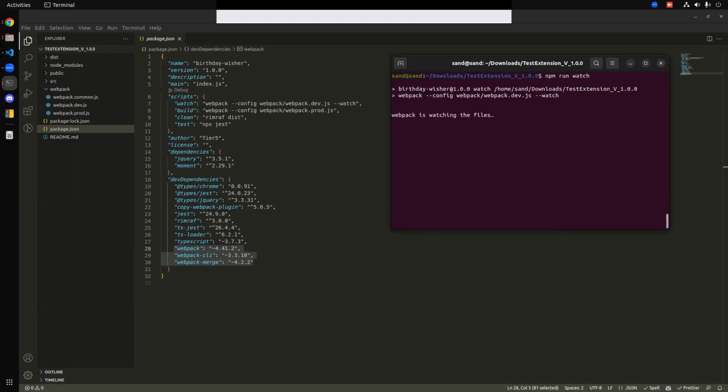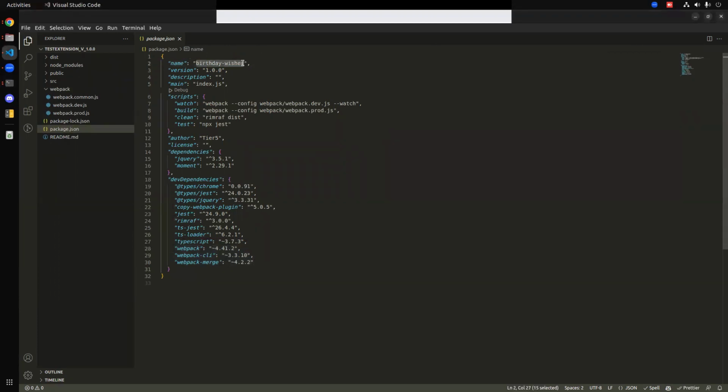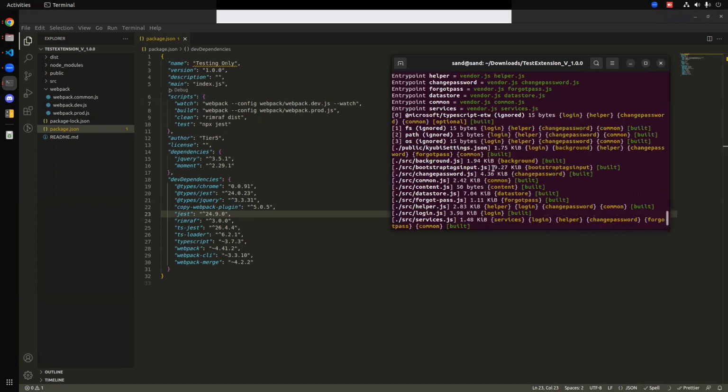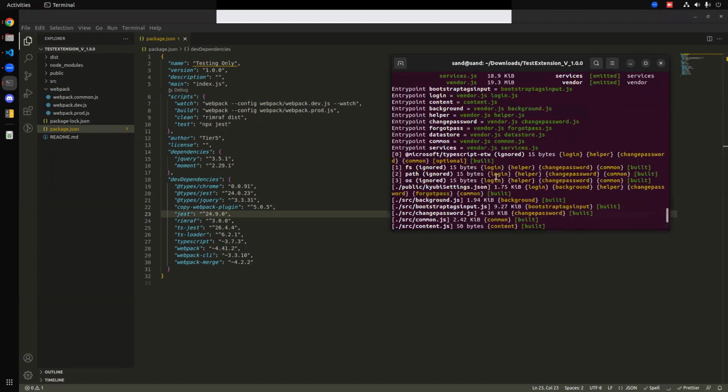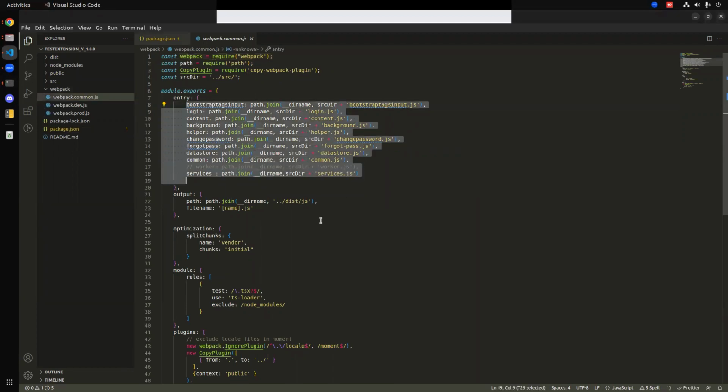This time Webpack will be watching the files, and as soon as I make any change, suppose I change this name to testing only, you will be able to see that it's watching and updating the files, and it is regenerating the dist folder. Okay. In the common file, you are going to see the files and functionalities that we have written.